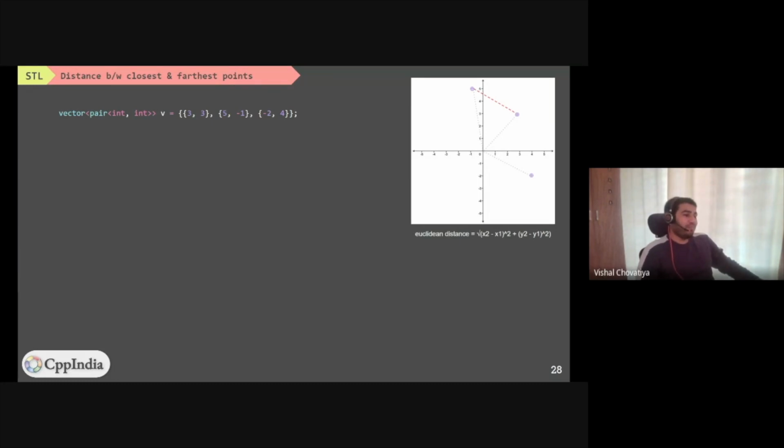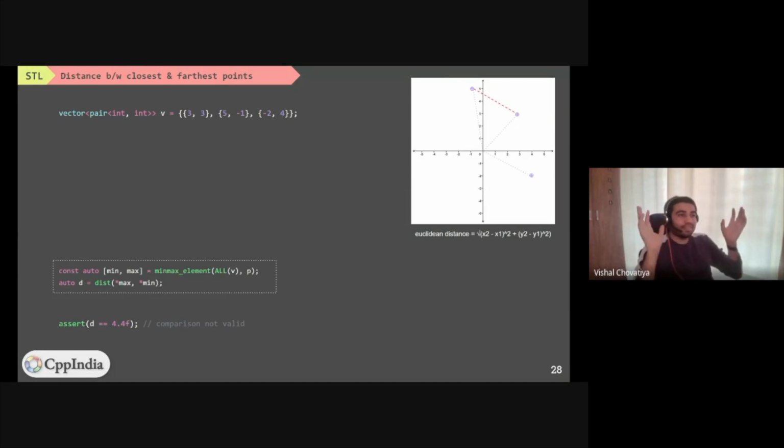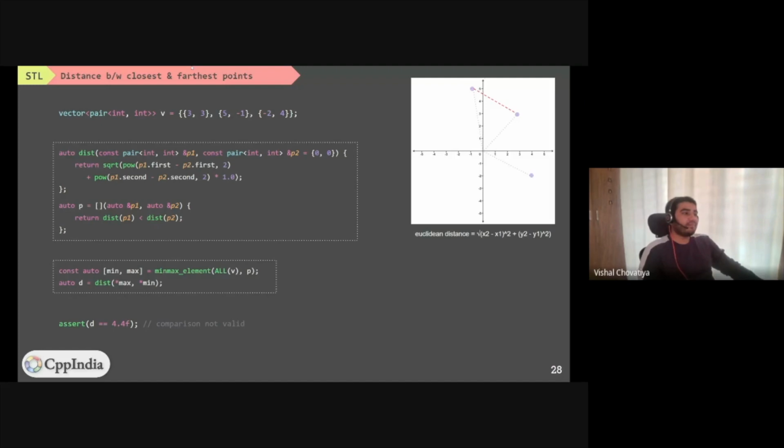And Hamil says min max. Yes, it is. Comparison is not valid because it's floating point, but the algorithm is min max. So it's just a list of points. You find min max, but the predicate is again Euclidean distance, which is the same as copied from the previous slide.